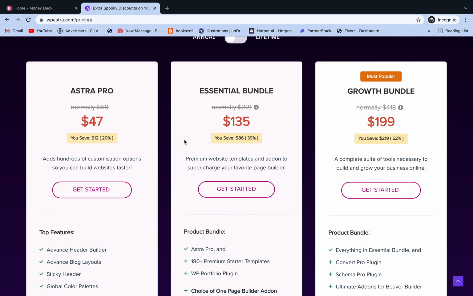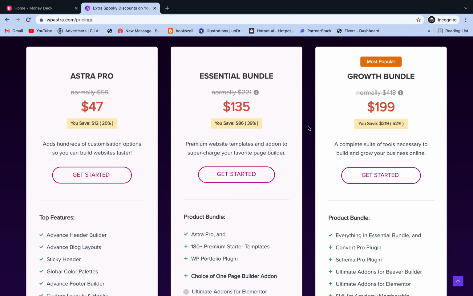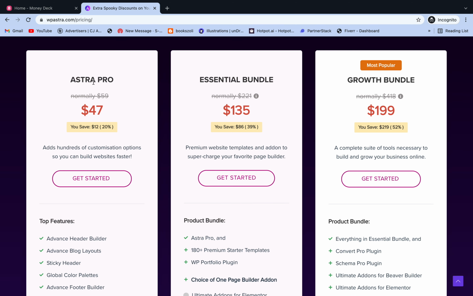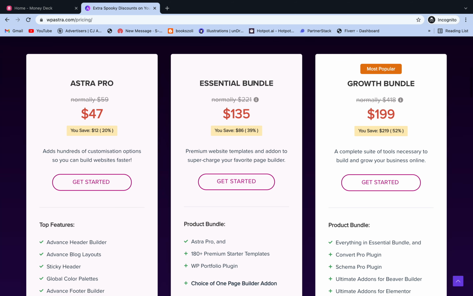Here are the prices of this Astra Pro theme, and it would cost you nearly $47, and the normal pricing is $59. But after getting 20% off, you'll get it for $47. And the essential bundle and the growth bundle, you can just check it out later.